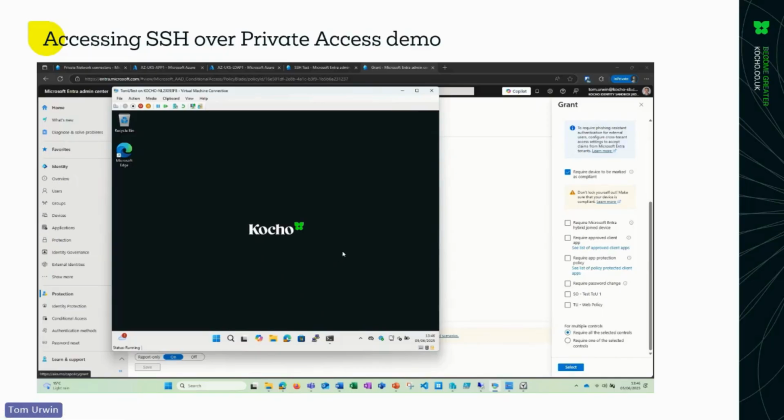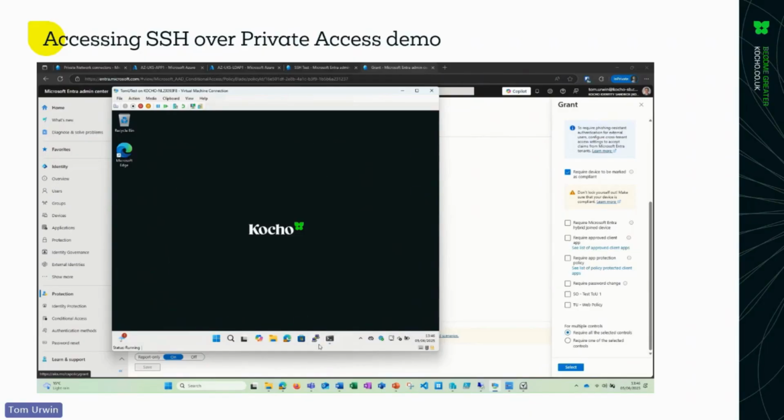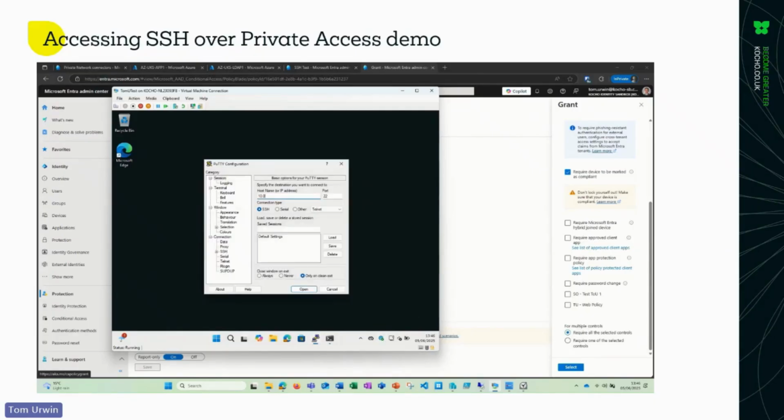So here's my VM. As I say, it's running locally on my machine. A quick ipconfig shows we're not getting any company IP address. It's just the default Hyper-V address, an internal home router address. When I have the Global Secure Access client connected, I can open PuTTY like I normally would, and I can actually enter the IP address of my LDAP server.